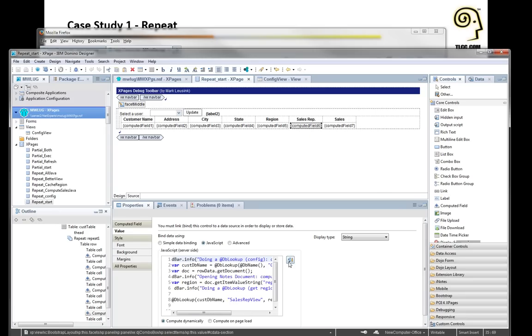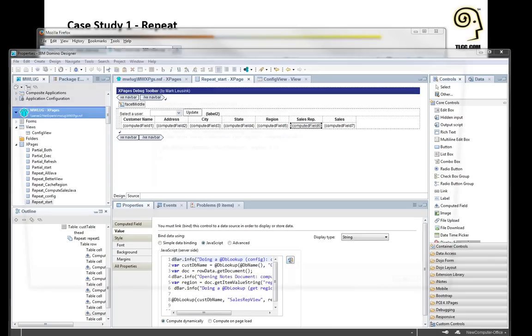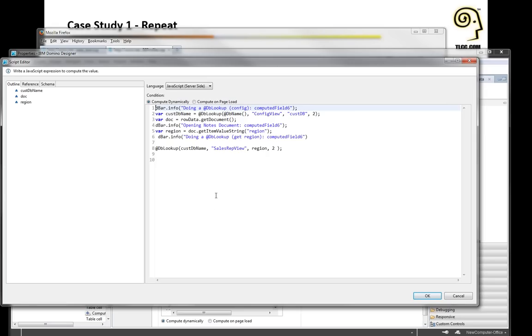The sales rep, in the customers by name view, we only have the region, but we want to display the name of the sales rep who handles that region. That's in a different view. So we had to do a lookup into that sales rep view and pass in the name of the region. Again, I'm using my config view to get the location of the customer database.